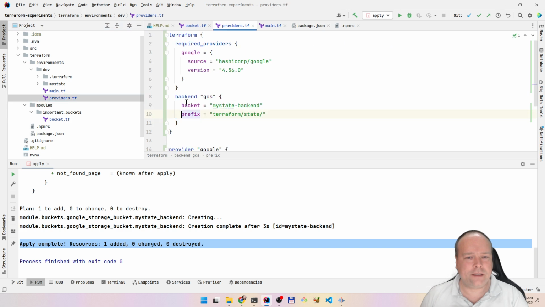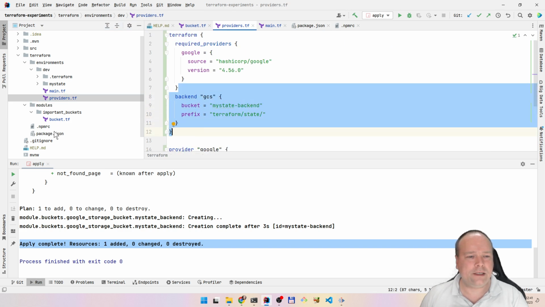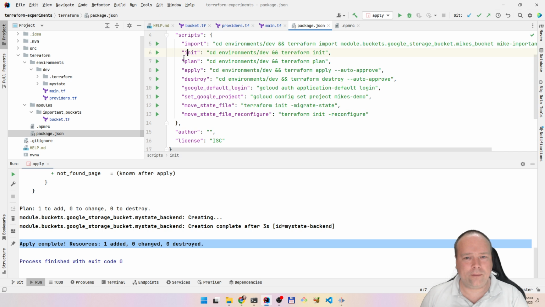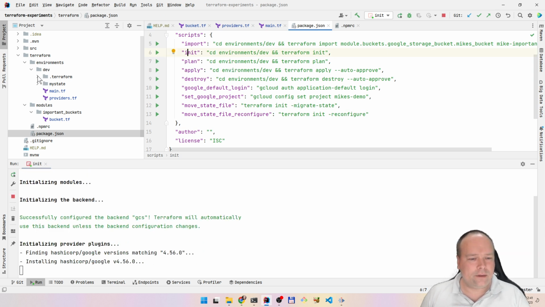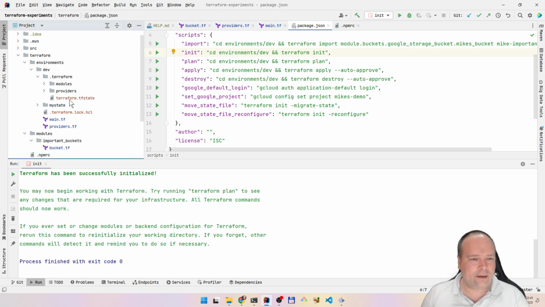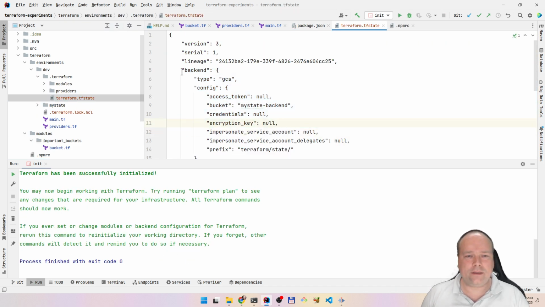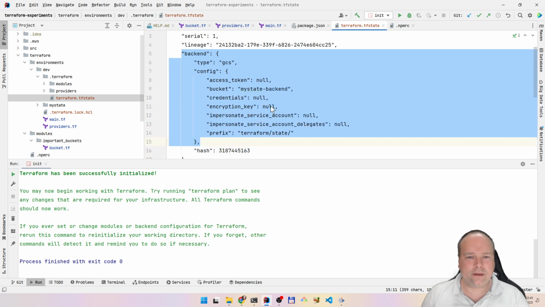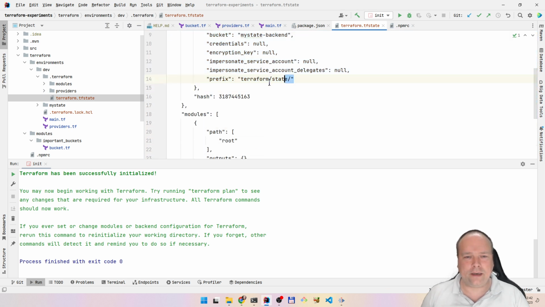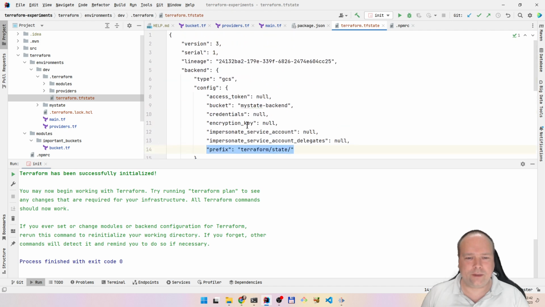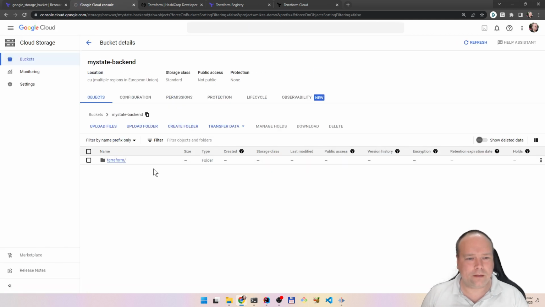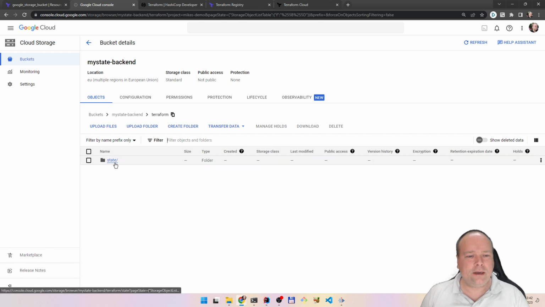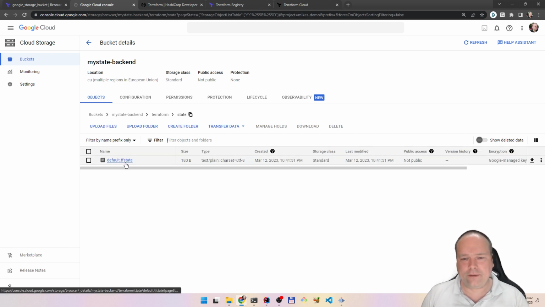Then after I have changed the backend right here, I can reinitialize my Terraform by running init like this, and then I get a new local Terraform file right here. And here now it says that this is up there, right? And it's in the bucket, and it should be in this prefix right here. Now if I go look, can I see anything has been created? Yes, now I have a Terraform folder, I have a state folder, and I have a default state file.